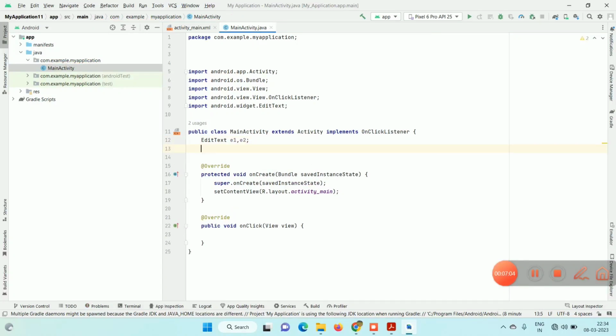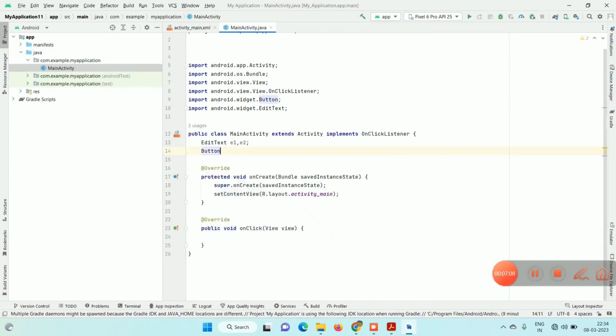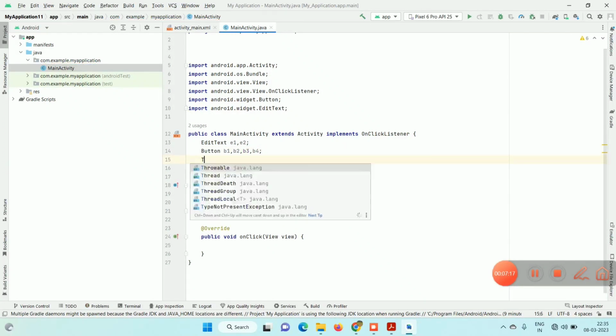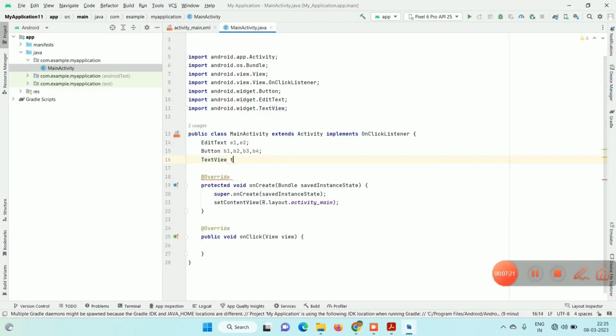Okay, next button: B1, B2, B3, B4, any names you are suggested you can provide. Text view: txt1, anything you can provide. Okay, now we need to update our buttons here.